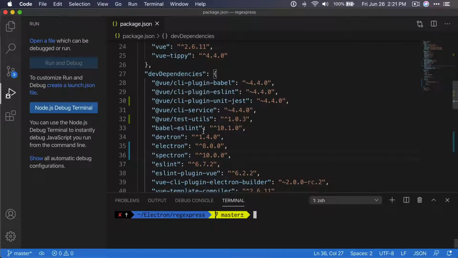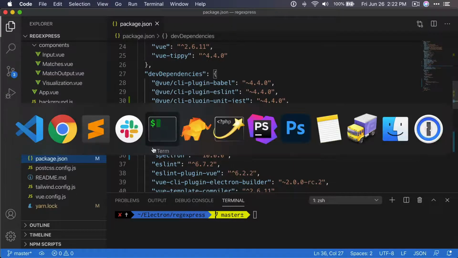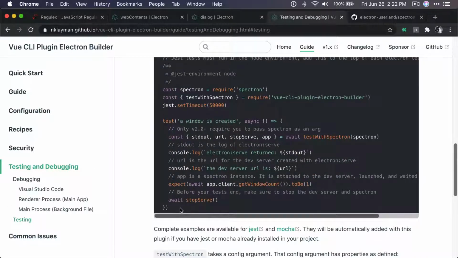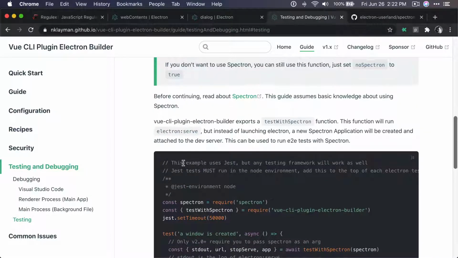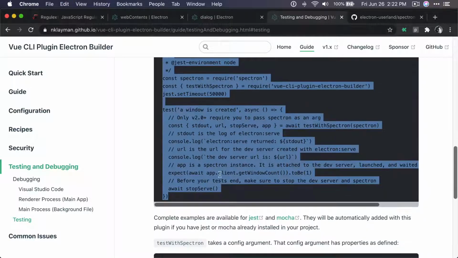All right, now that Spectron is installed, let's try and add our first test. So in our tests unit directory, let's copy a file over from our boilerplate. So if we go to the boilerplate repository where we created the initial Vue app, then there's this testing and debugging part, and under testing, you can find a little snippet that you can just copy and use. So we're just going to copy this. It uses jest for the testing.